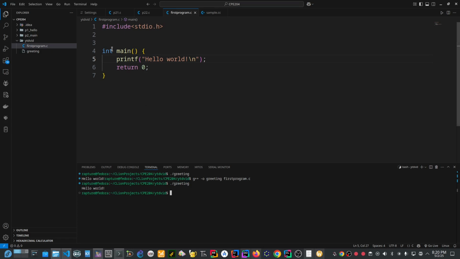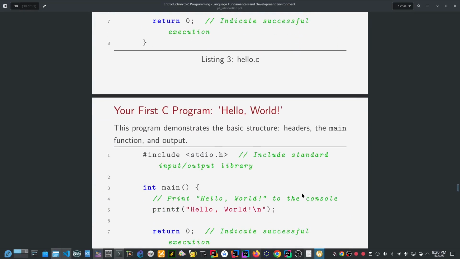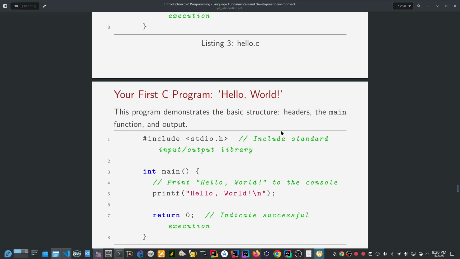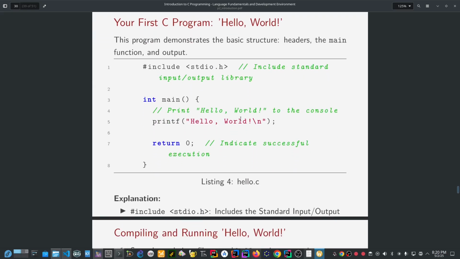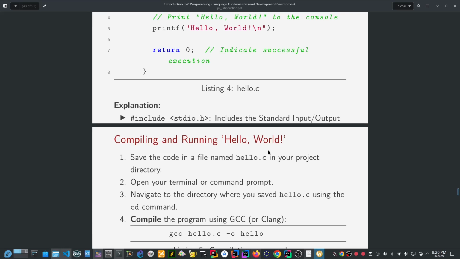Now, the same thing. We include this. This is the main. Just note this int main and return 0 by default for now. I will explain it later as we proceed in the video. Then we have your program. The program demonstrated the basic structure, headers, the main function, and the output. So you can see it prints hello world to the console. The console is our terminal. If you are using Windows, it's going to be command prompt, or you use PowerShell.